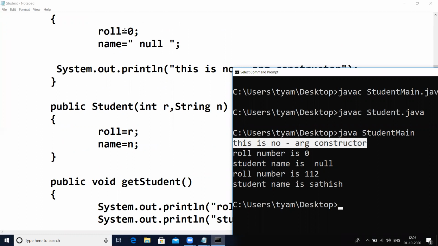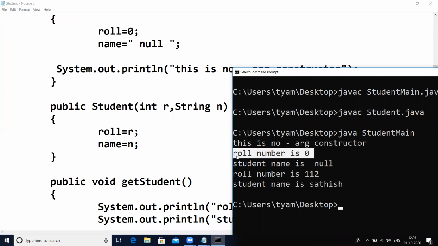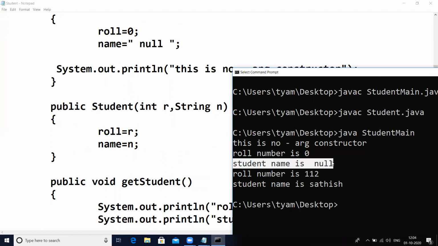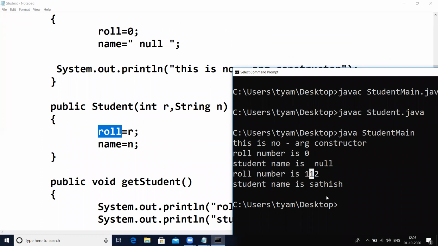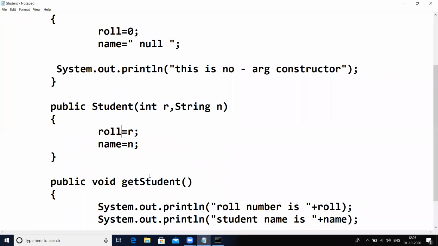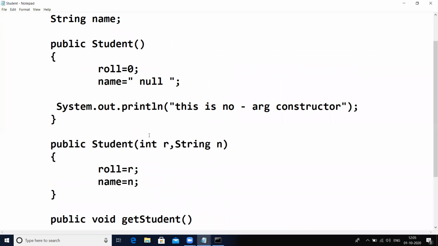So what is the roll number here? 0. Then it is printing the name. This is for s1 student, these are the default values. For s2, while running the values are passed here and assigned to roll and name. Then it is giving that 112 and Satish. That means here we can use two or more constructors within the same class. When we are using these two or more constructors, then we must show the difference in the parameters list.